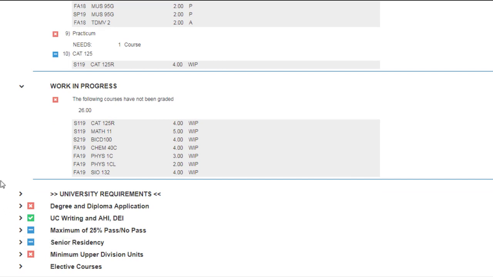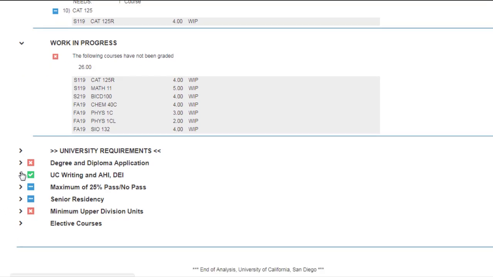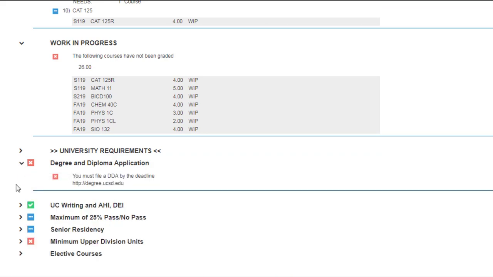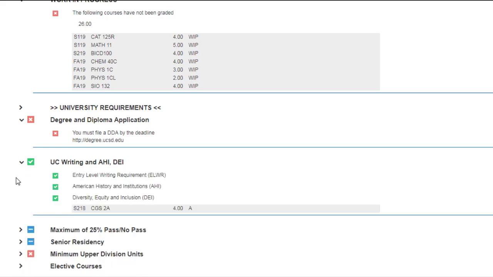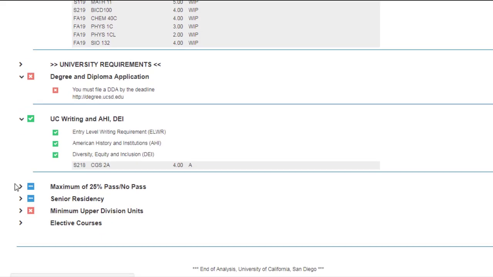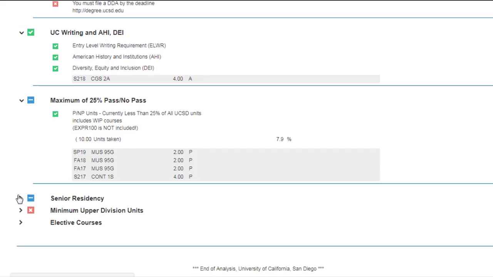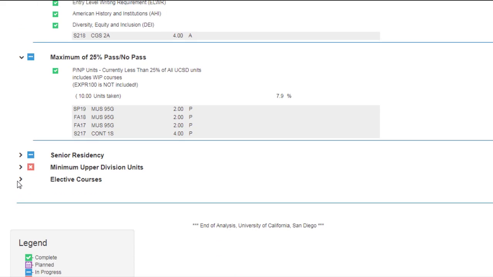University requirements. This section includes additional university requirements that need to be met for graduation. Degree and diploma application will indicate if you have applied to graduate. UC Writing, AHI, and DEI will reflect coursework toward required university coursework. If you are a new student, AHI may not be up to date until week 5 of fall quarter. No more than 25% of your coursework at UCSD may be completed on a pass/no pass basis. Use this section to monitor your percentage.